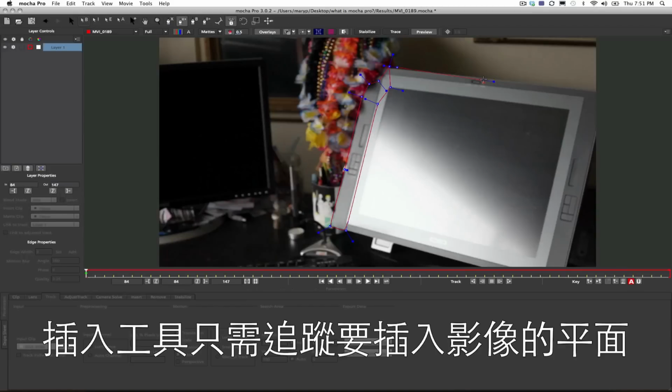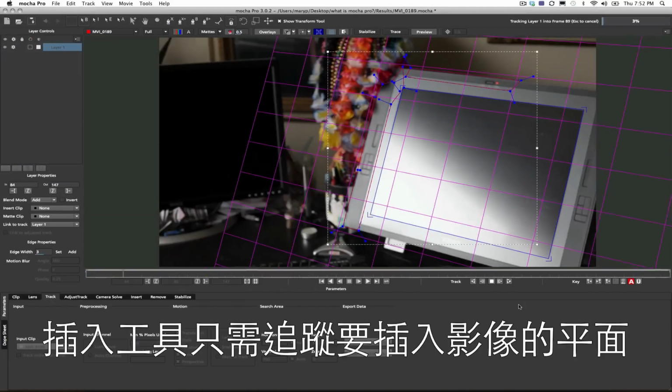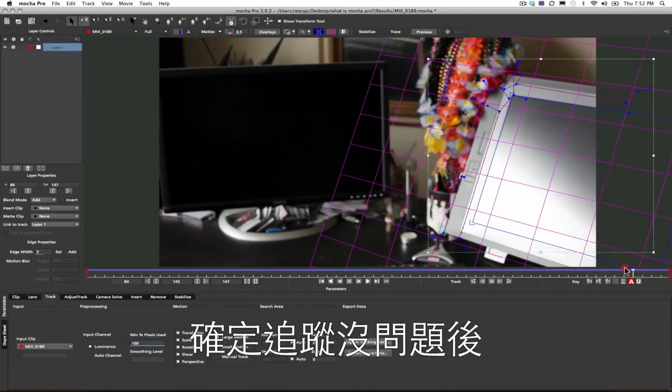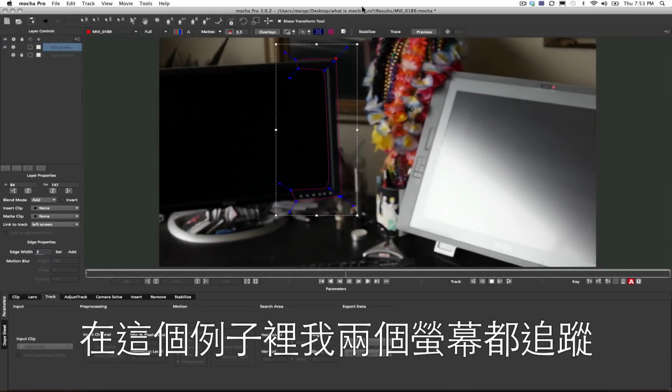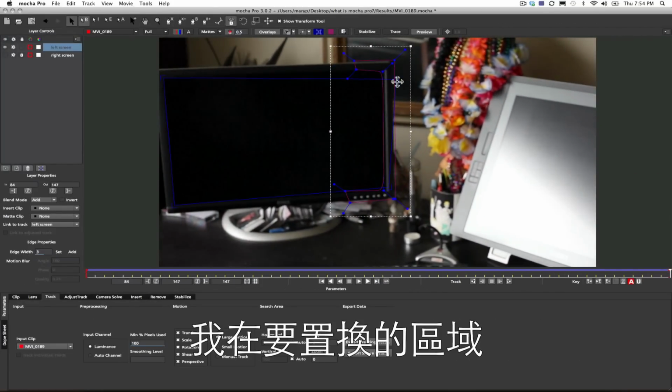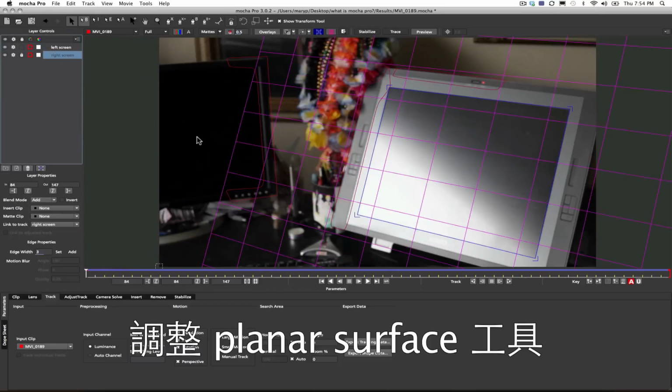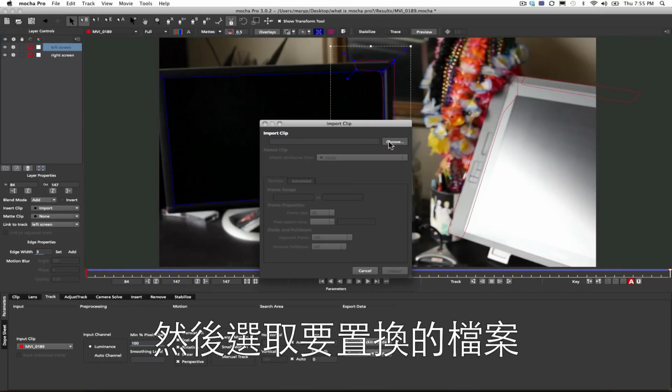The Insert tool works by tracking the planes that you want to insert your corner pin onto and making sure that the track is nice. In this case, I'm tracking both of these screens. Now what I'm doing is aligning the surface tool to the area I want to replace, and then choosing an insert clip to put into the screens.